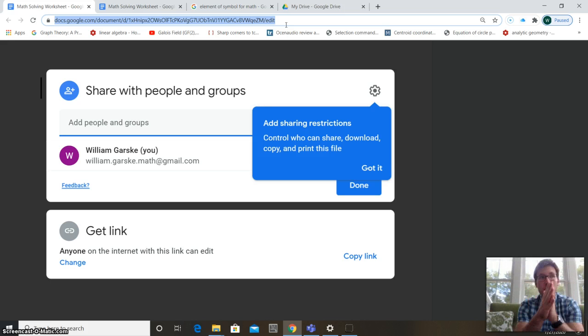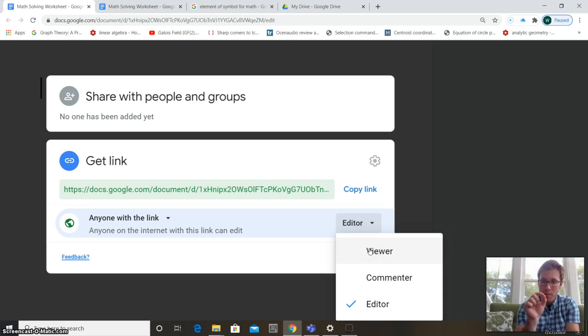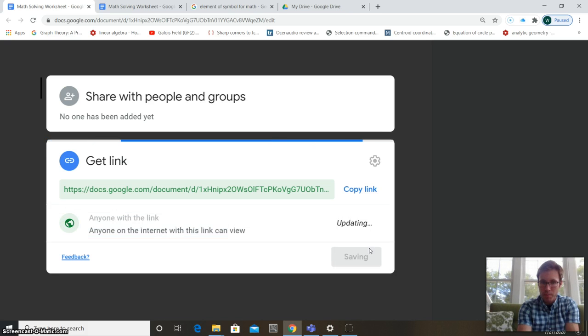Now that is a problem because let's say in a classroom, I don't want people to edit my document because I'm sharing it with multiple people. If I have one student writing their equation on it, that shouldn't show up for the whole class. So what I do is I go here and I click change. And instead of anyone with a link can edit it, I'm going to change this to that they can only view the document. So I click here to view.